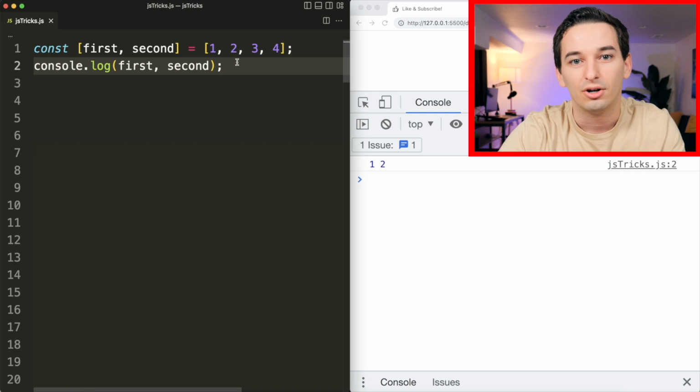And now destructuring also works with arrays. So what you can see we have here is this array 1, 2, 3, 4, and we destructure the first two values and we give them names.